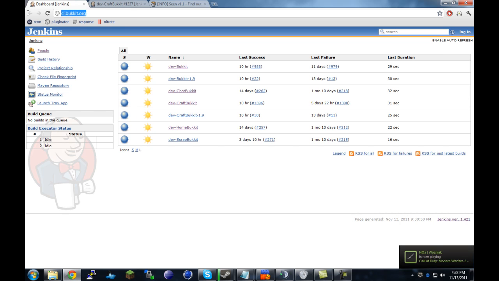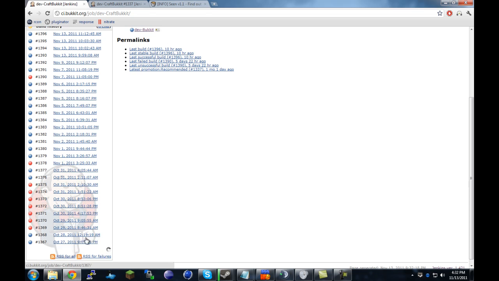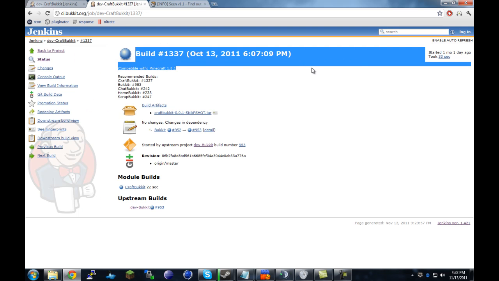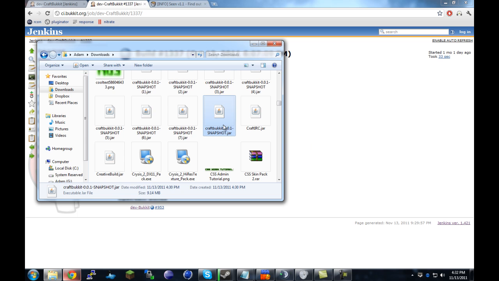Anyways, to get the latest version of CraftBukkit, which you're going to need to run a server, just go to ci.bukkit.org. This is their automatic build system called Jenkins. Go to dev-craftbukkit and find the latest build with a promotion star next to it. For us, that's build 1337. You can go ahead and go to Build Artifacts and download the CraftBukkit snapshot. I already have it sitting right here.